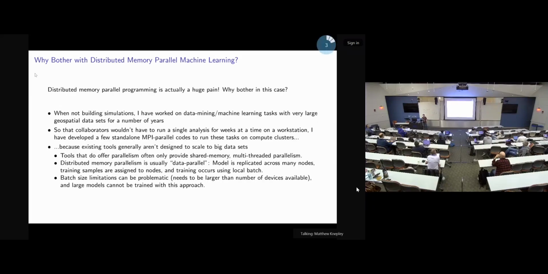So let me first address the question: why am I bothering to do this? Because I've been doing distributed memory parallel programming for a long time, and it is actually a huge pain. So why would I want to do this? Well, when I'm not building simulation codes, I've also worked a lot on data mining and machine learning tasks with very large geospatial data sets, with climate scientists and ecologist colleagues for a number of years. And I actually got into this when I found out some of my ecologist colleagues at Oak Ridge National Laboratory were trying to run a principal components analysis on a big data set that wouldn't fit in the memory on their workstation.